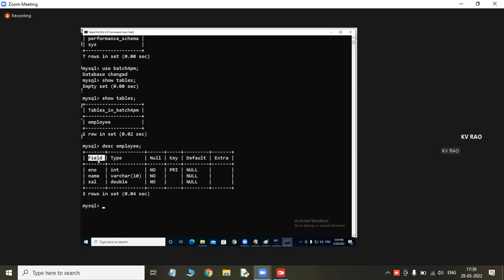What is the field name? What is the data type? What is the null and key? What is the key there? Null means what? No null values, unique values. Default, what is the value? But you made it primary key, that's why null is no. Next is called name, varchar 10. What is the null? No. What is the sal, double? Null value? No. This comes under table creation.